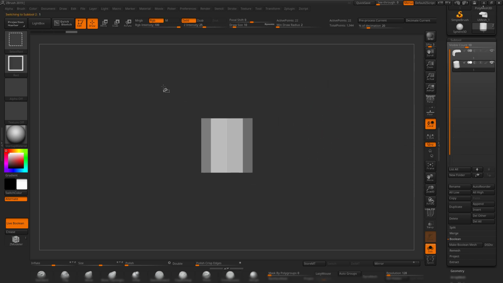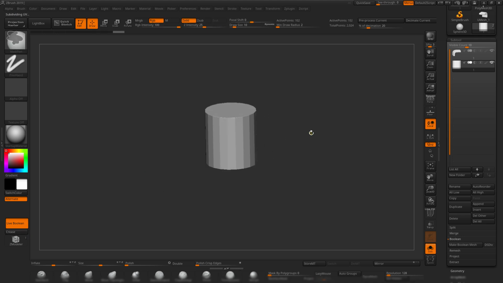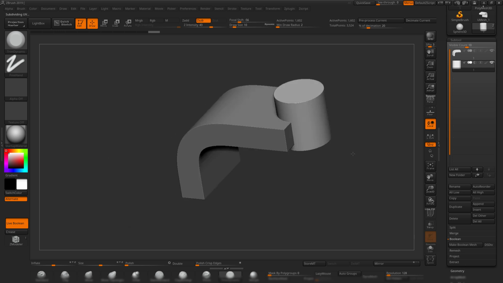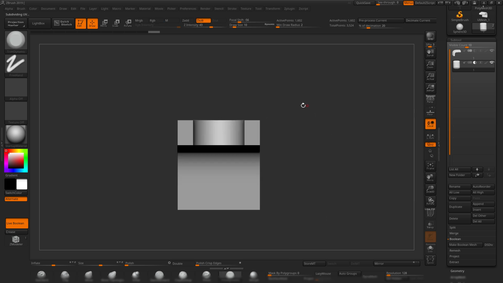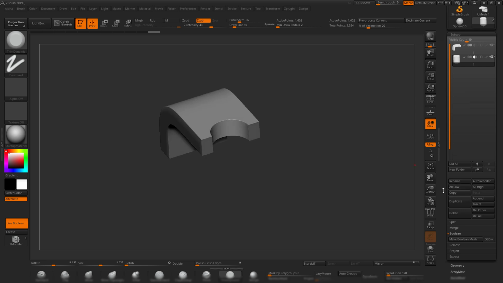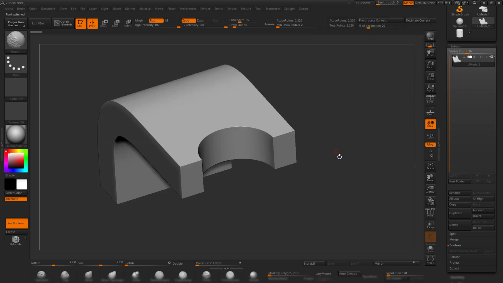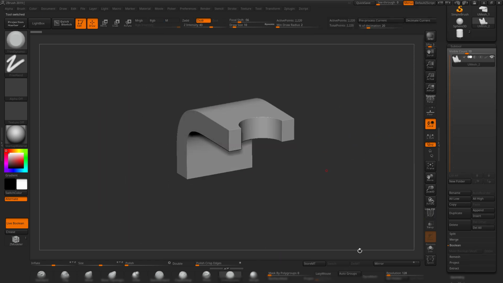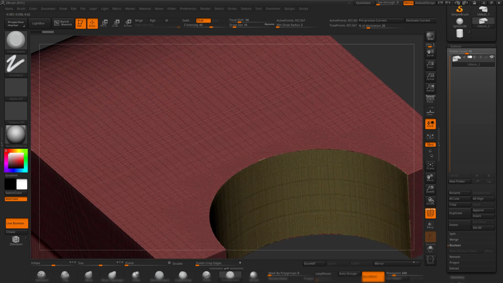Let's do the same thing for the cylinder. Crease, crease, Control D a couple times, and let's set it to subtract, like this. So we go back to Boolean, make Boolean mesh. Here we got it. Now Dynamesh it. Yep, Shift F to see the wireframe, it's Dynameshed.